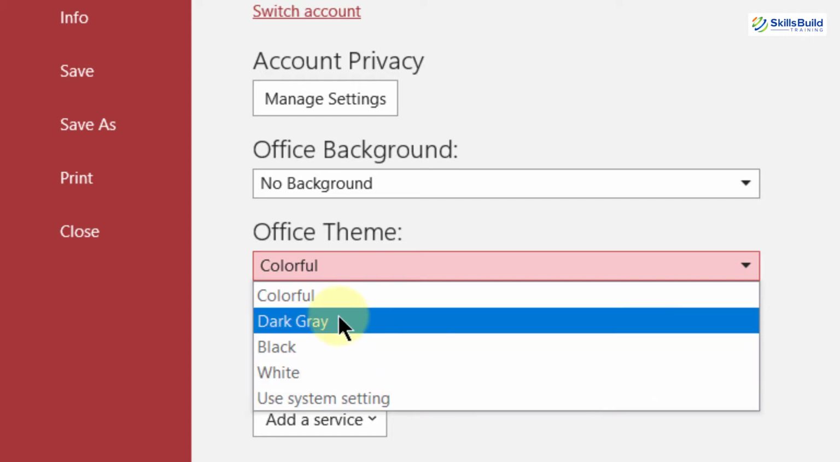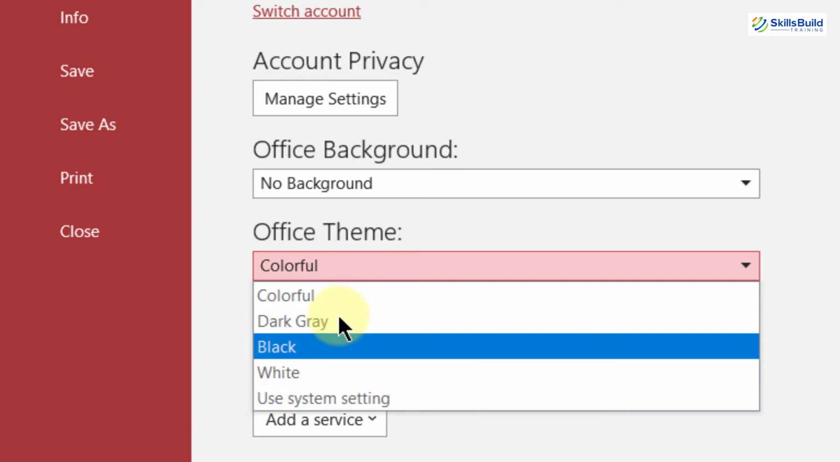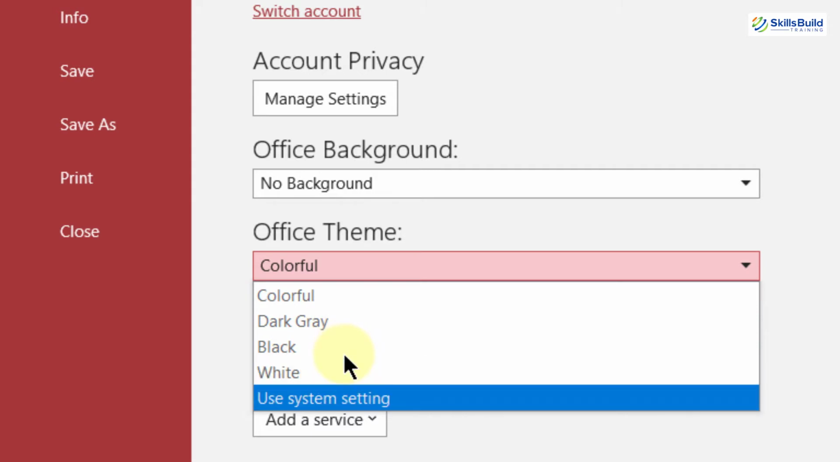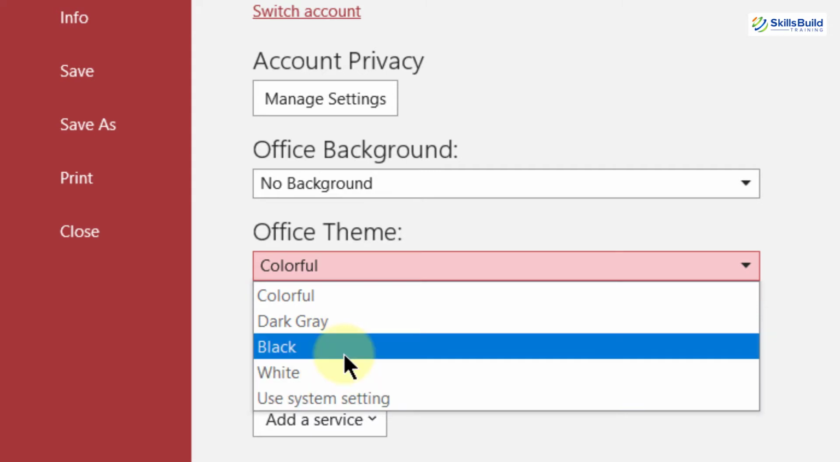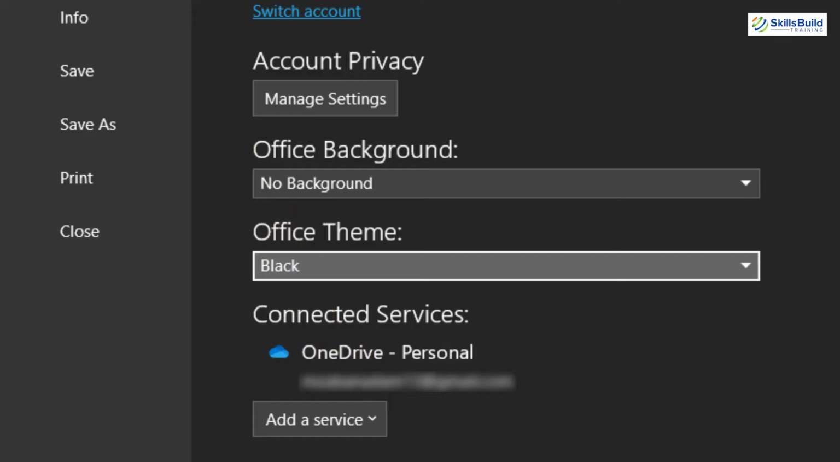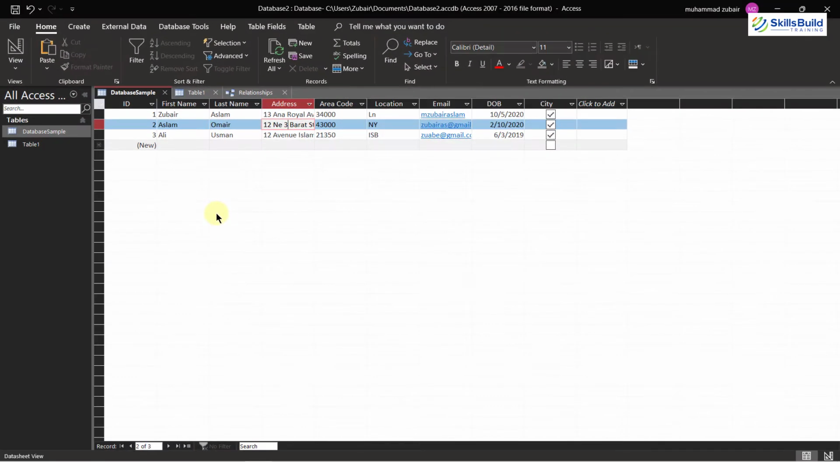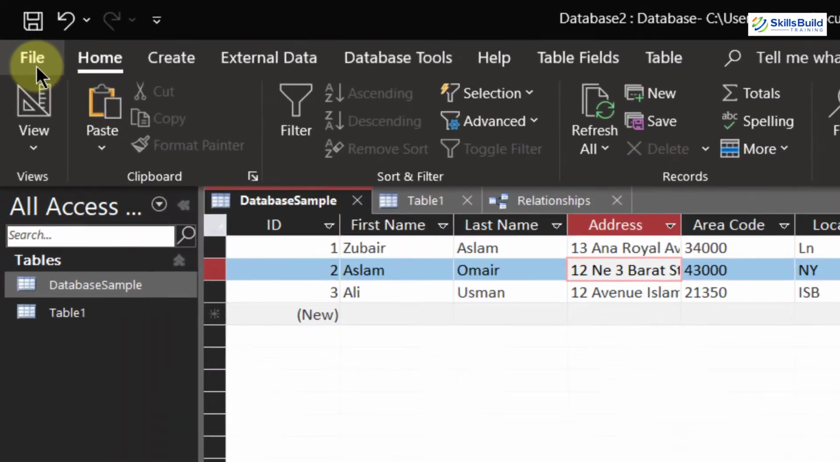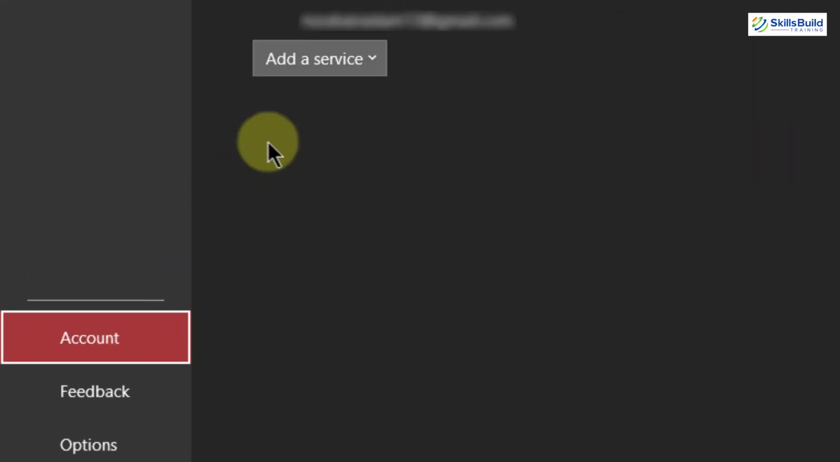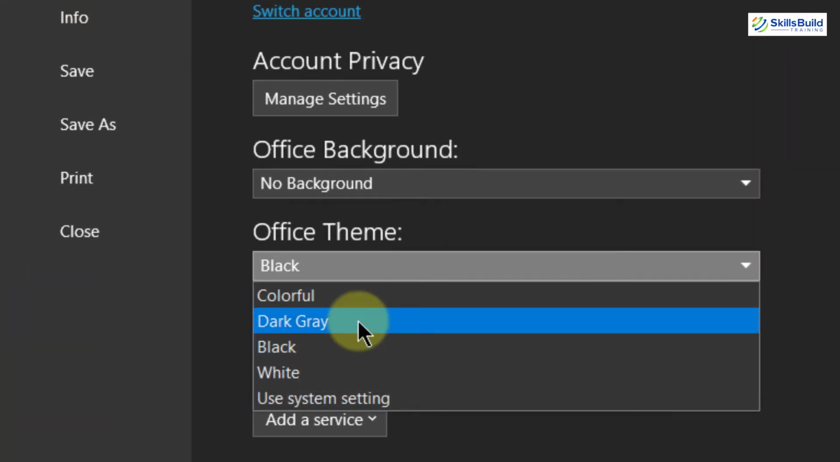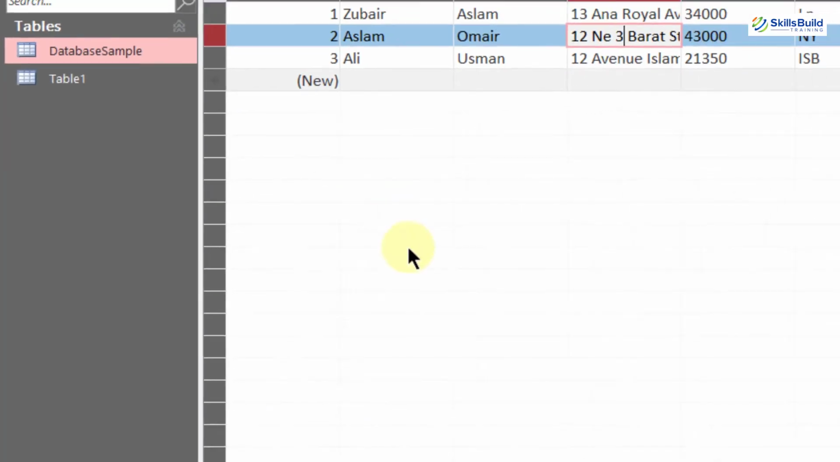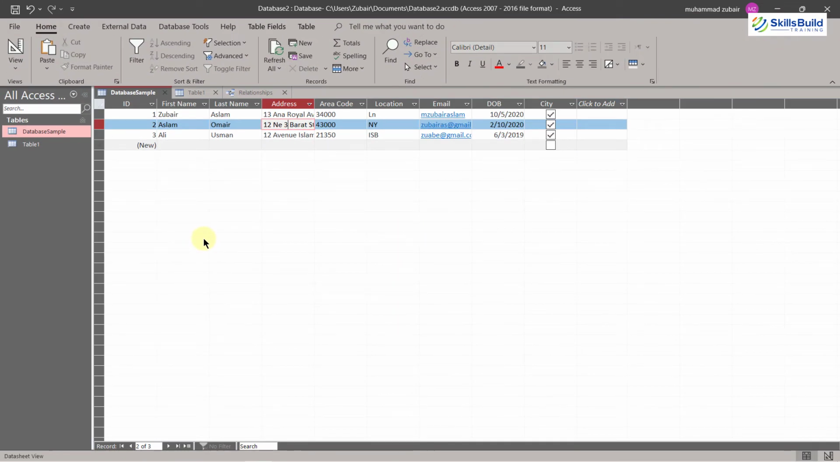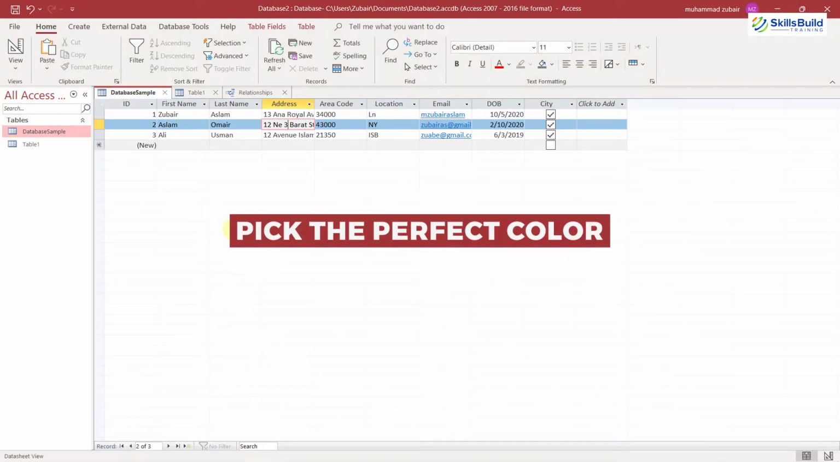For example, we have colorful, dark gray, black, white, or system setting. I want to go with the black one. So I'll just click on it, and here you can see that now the black theme has been applied onto our Microsoft Access. Let's change it again. I'll go back, and this time I'll choose dark gray. So it all depends on your liking and your needs which one you want to go with.